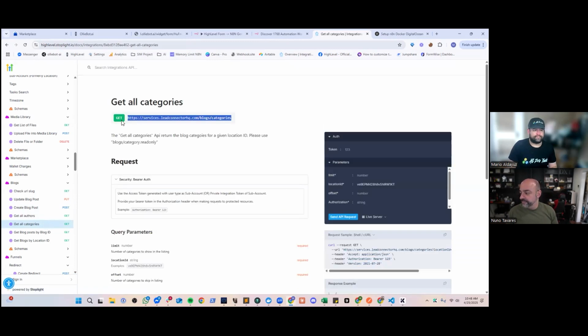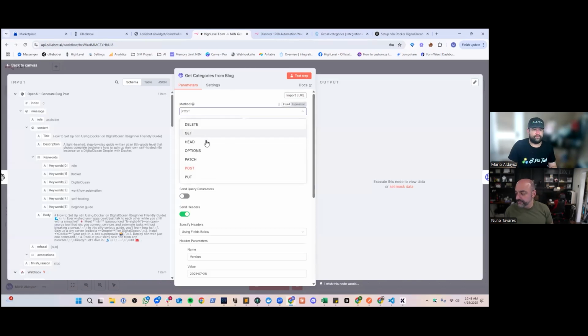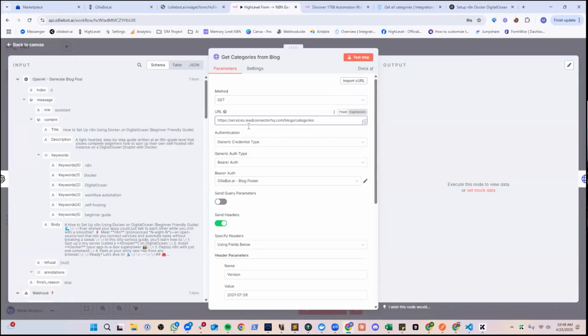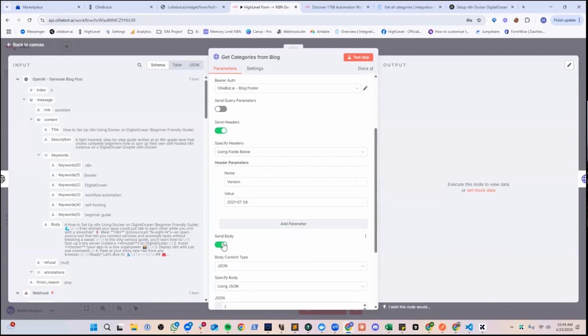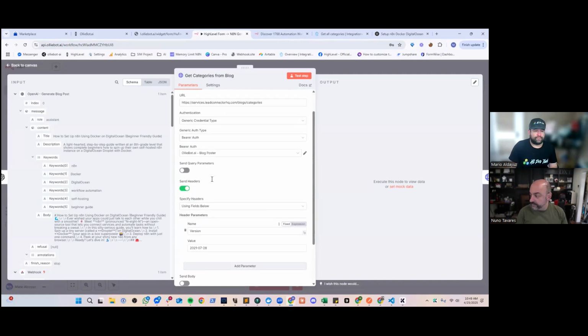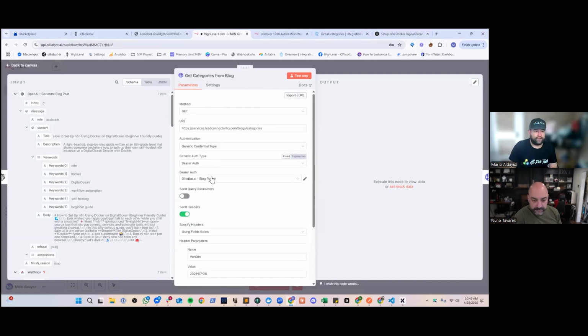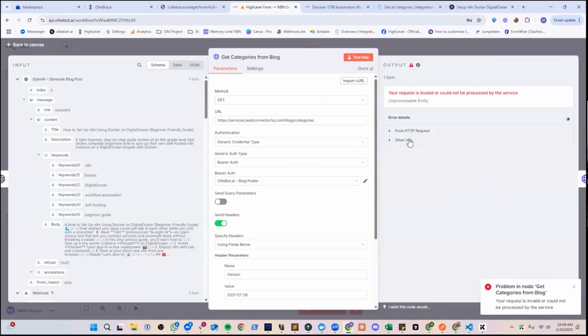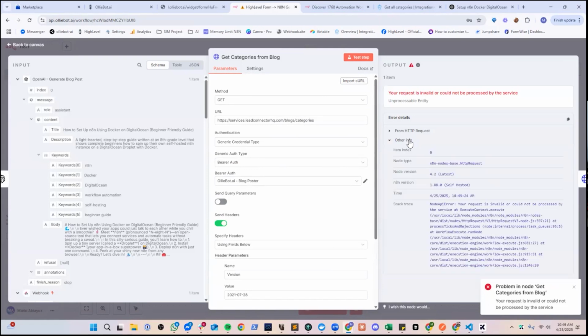So we're going to copy this. It's a get request, meaning we're calling and asking for information from HighLevel. So we're changing this to a get request, and then it doesn't need a body associated with it. Typically speaking, when you're getting some sort of data, you're going to need query parameters or header parameters or a direct URL. You're not going to need a body associated with that. So the next thing we're going to do is hit test step, and it says unprocessable entity, could not be processed by the service.